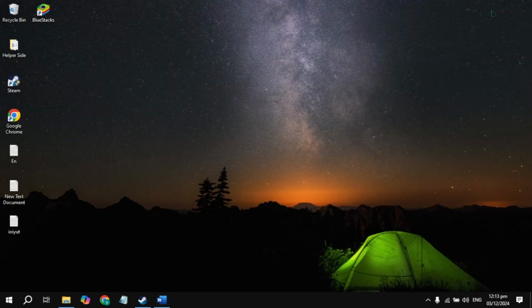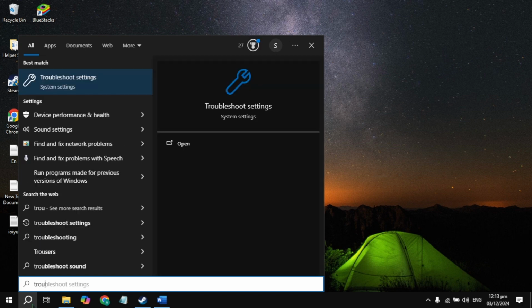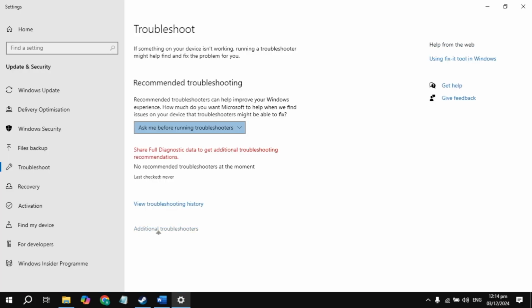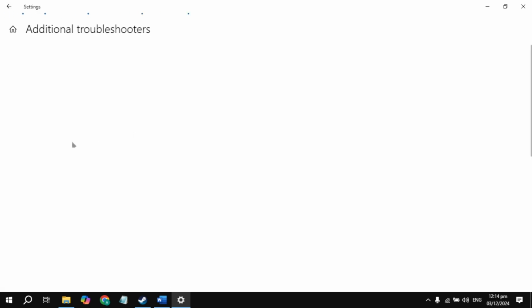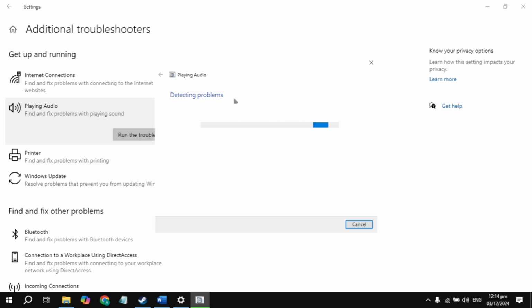Now the second solution that you have to try is go to your Windows search, type here the troubleshoot settings and it will appear on the top, so open it. Then just click on this additional troubleshooter. You will see the option of playing audio. Just click on that, then just click on run the troubleshooter. Guys, it will start detecting problems with your sound, and if there is any kind of problem with your sound, it will give you the option to solve it. So just click on this option of solve and see if this fixes your problem or not.